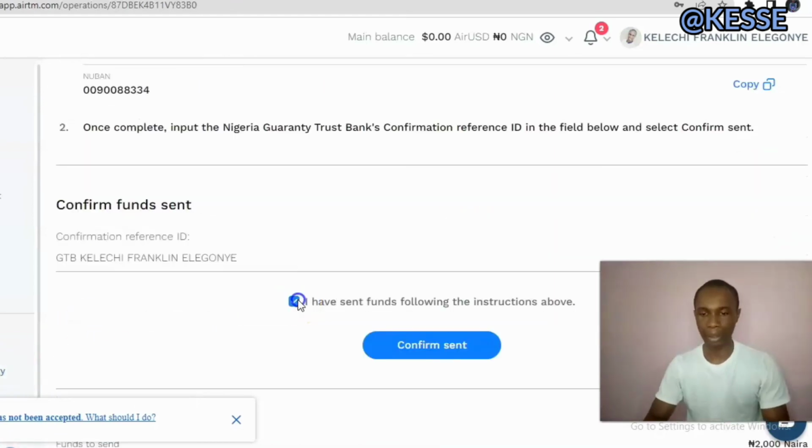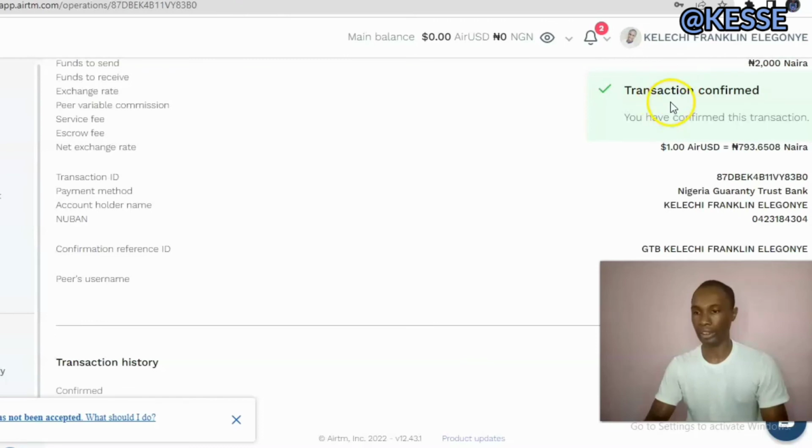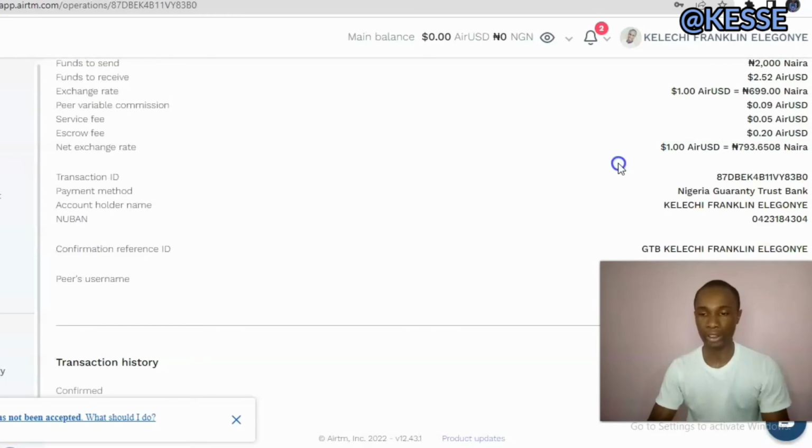So guys, after I've been able to send the fund, all I have to do is to come here and say I've sent the fund, and I click on confirm sent. And as you can see here, there's a transaction confirmation, and she will be able to receive the confirmation. All she needs to do is to send my US dollar to my account right now. So I'm waiting for the transaction to be completed so that I can go ahead with whatever I want to use the money for.